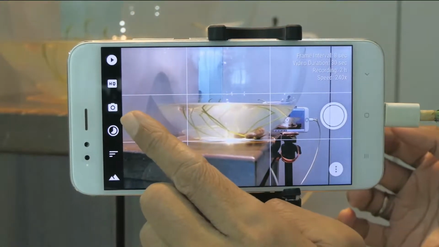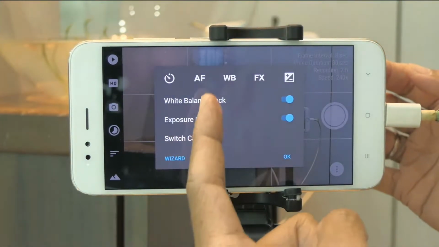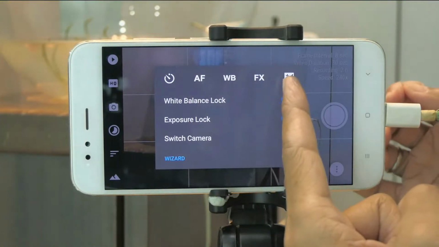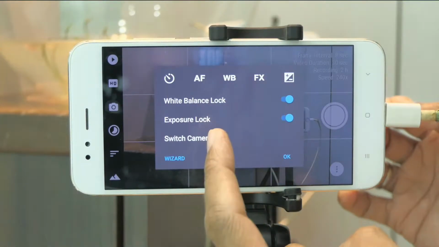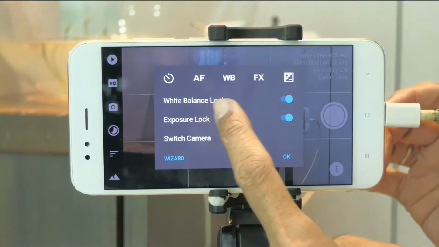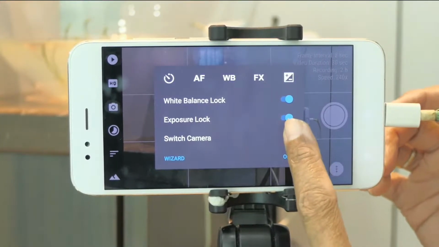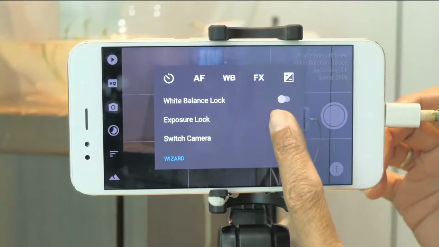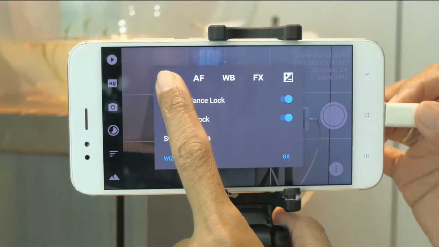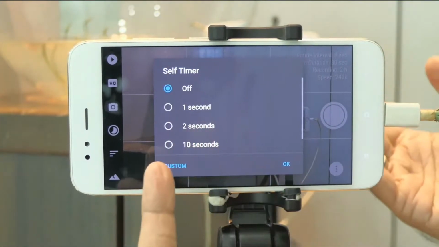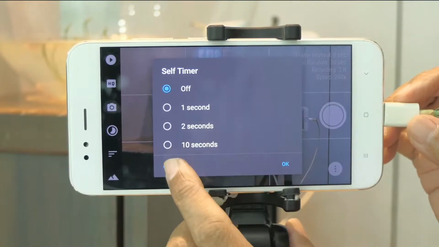Then the next item in the menu, which looks like a camera, tap on it. This is for us to adjust focus, white balance, and exposure. And then we have the timer and some special effects. Right now if you can see, I lock my white balance and I lock my exposure. No, I didn't lock. I could have locked my exposure. So you have a choice to lock or not lock exposure and white balance. If I can just go in and show you. The timer simply means how many seconds go by before it starts recording, just like your selfie timer.